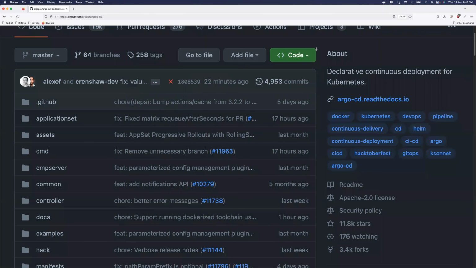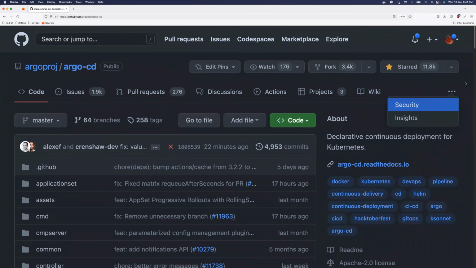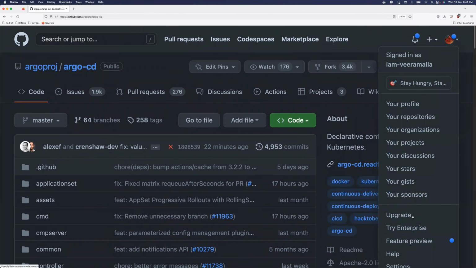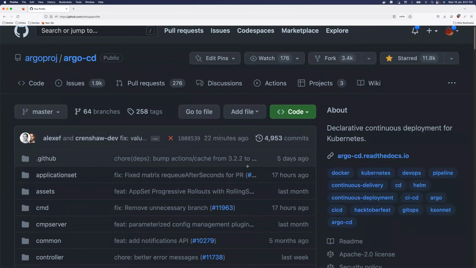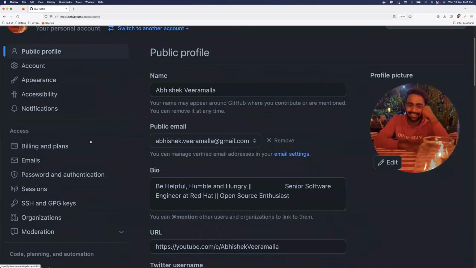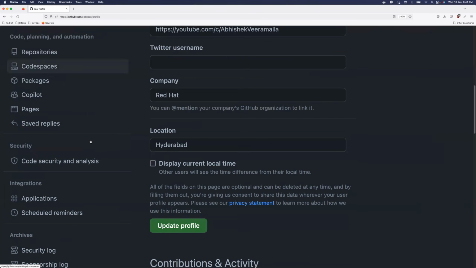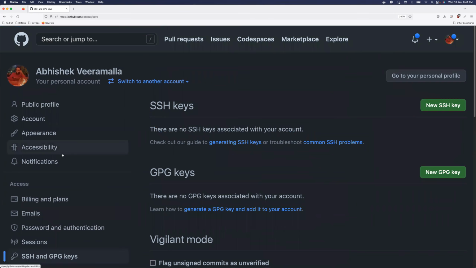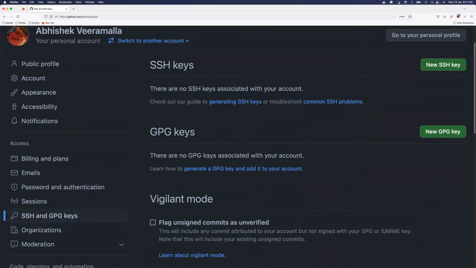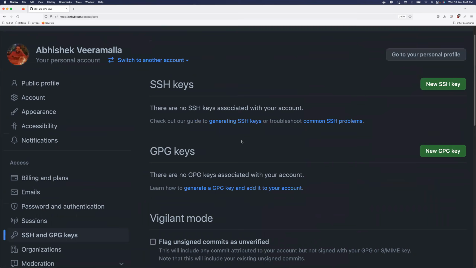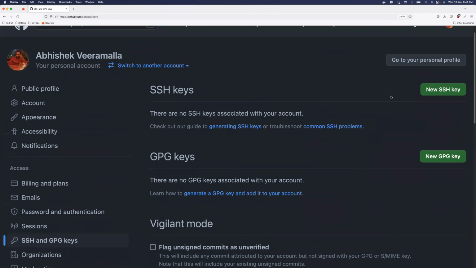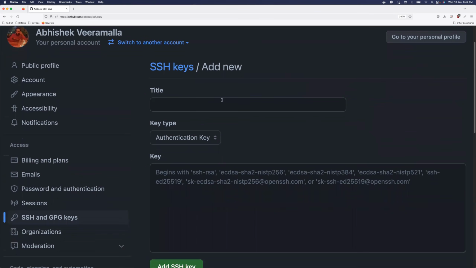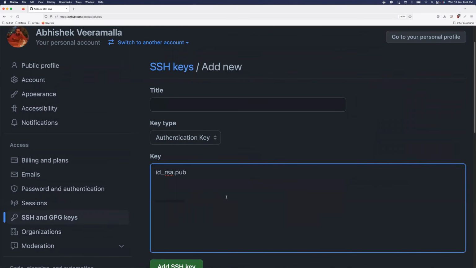So how do you do that? Go to the settings option here. Once you go to settings, there is an option for providing your public key. Let me increase the font. It is here, SSH. You can simply add a new SSH key to your account. Click add SSH key, and you can provide a name for your SSH key and then the key itself.